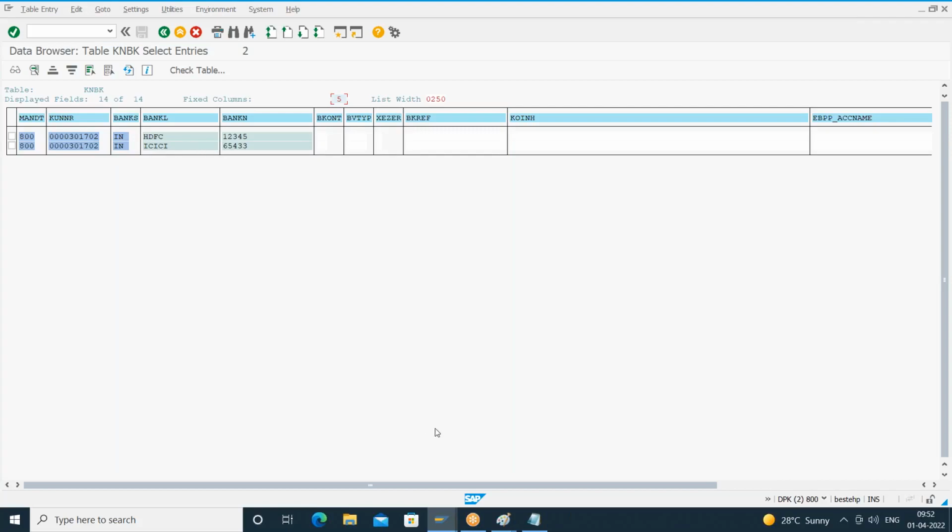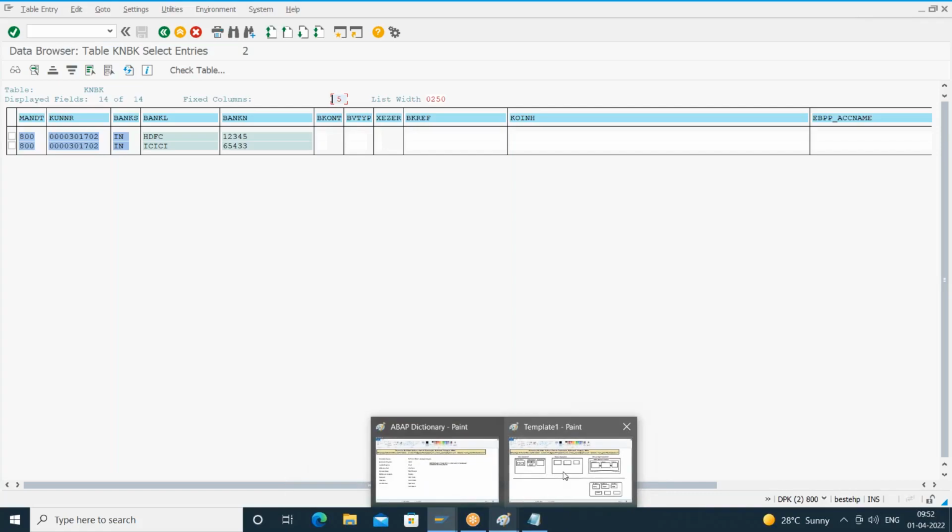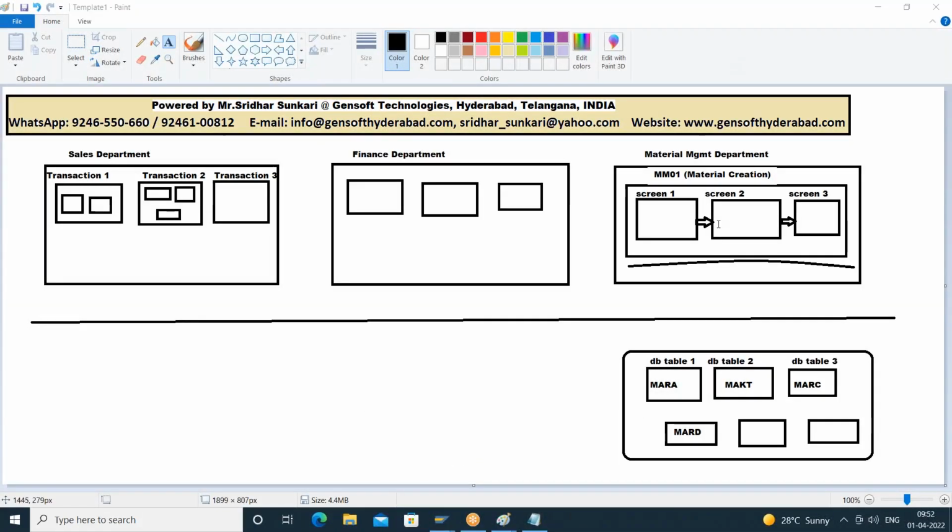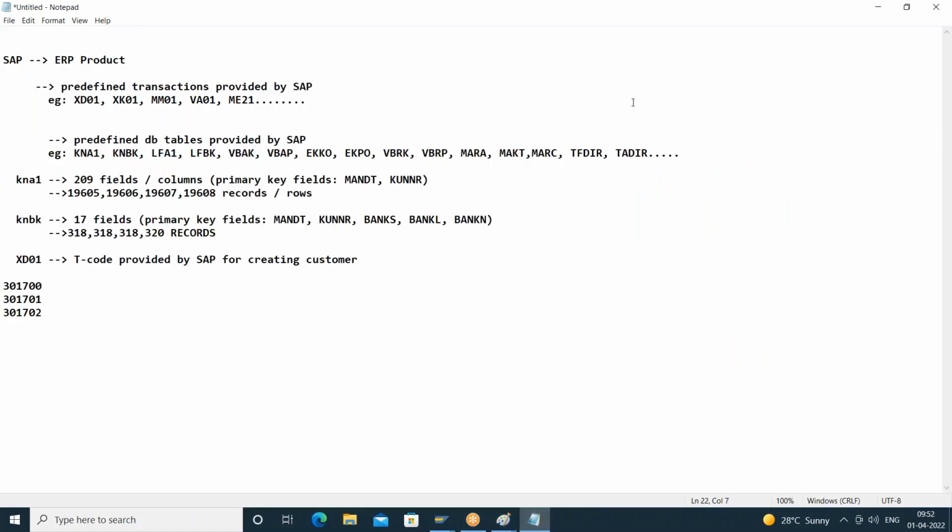So the overall summary is, there are many predefined transactions provided by SAP. The data we capture in those transactions will come and sit in the relevant tables. Understood? So you'll have some transactions, and each transaction will have one or more screens. The data we capture will come and sit in the relevant tables. Now if you have any questions so far, please ask me.